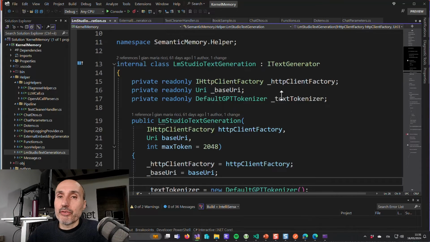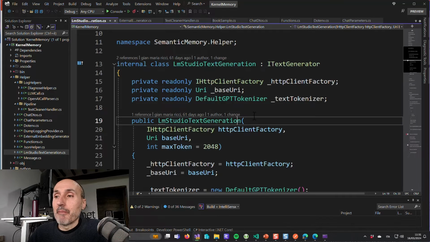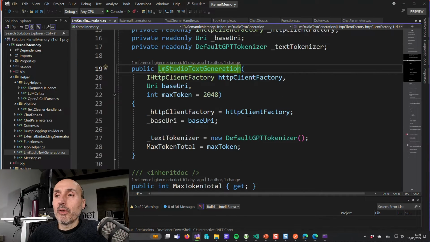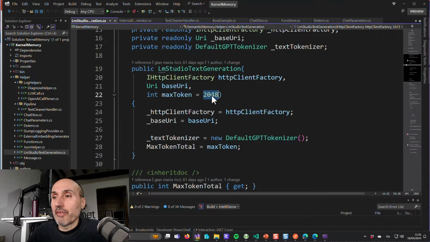So the iText generator is a simple interface. This is a simple and stupid example. I probably need to create a configuration because in this scenario, I've hard-coded the max number of tokens that my large language model can accept. And this clearly depends on the model you are using, and so it needs to be parameterized, but it's not the problem.